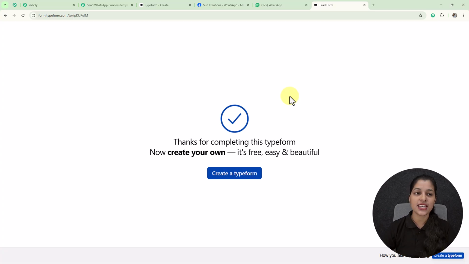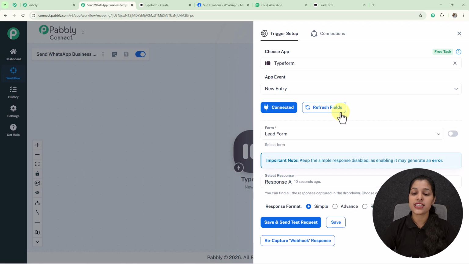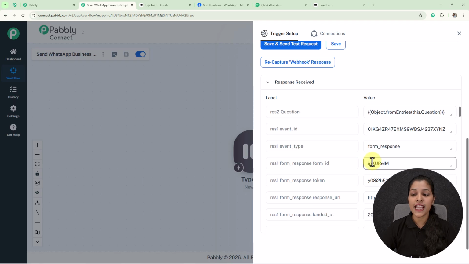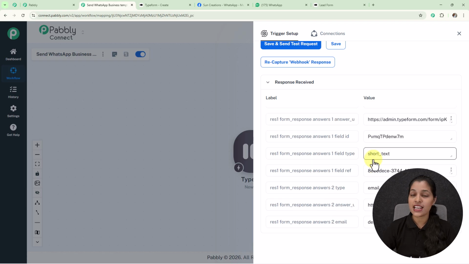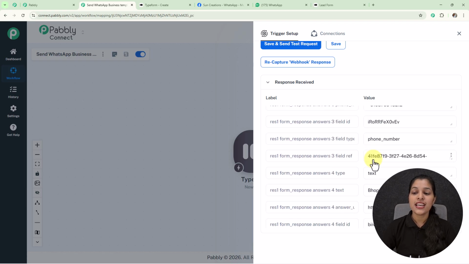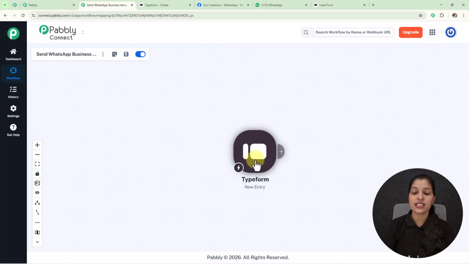Now let's move on towards my Pabbly Connect to check whether my Pabbly Connect is fetching the data or not. So here you can see I'm landed to my Pabbly Connect where 10 seconds ago I have received this response, that is response A, with all the fields and the details of the lead or the new entry which I have recently filled over my Typeform. So this shows that we have successfully integrated our trigger app, and now we just have to send a template message to this entry. So for that we have to use our action app, that is WhatsApp Cloud API.